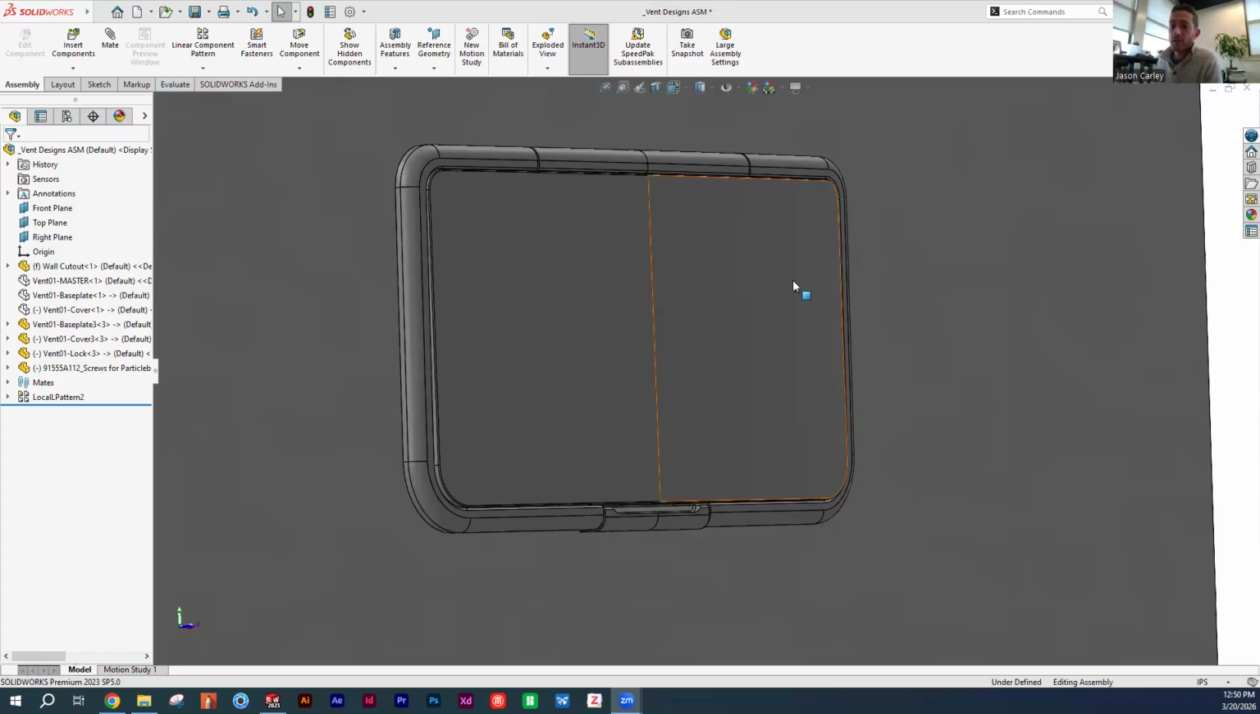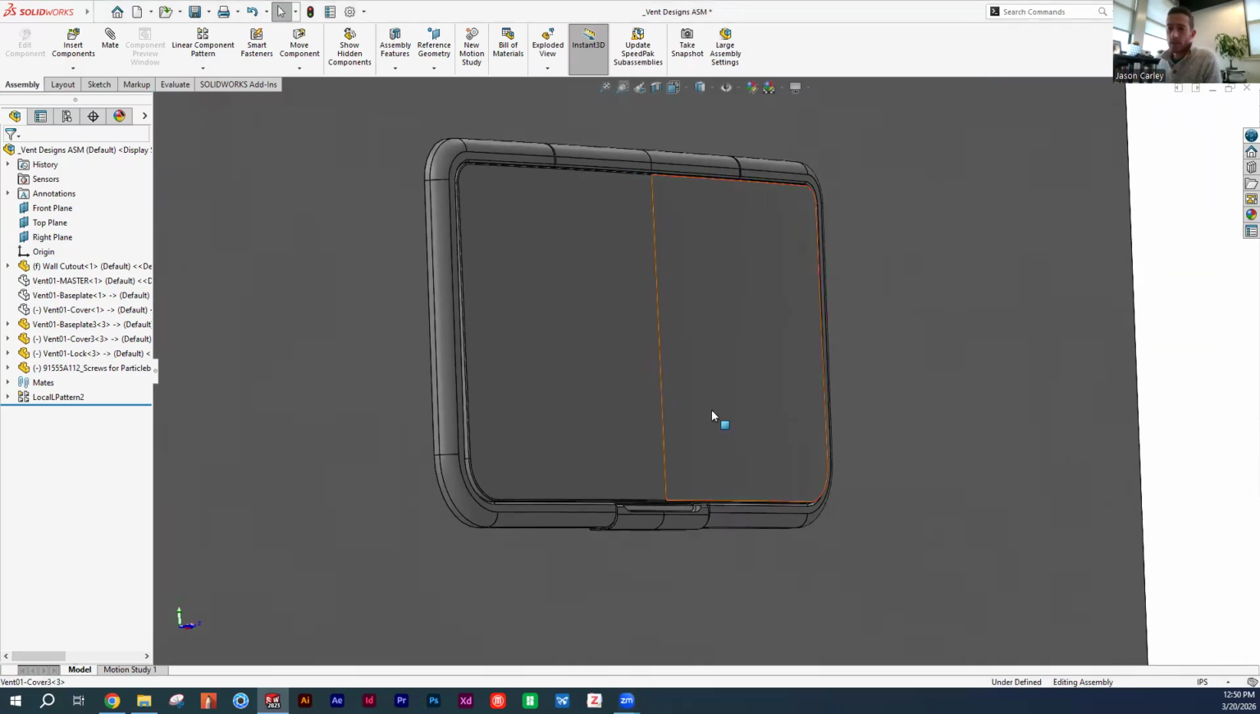Hey designers, this is how you set up an assembly. So here I have my assembly file of my vent mockup that I've been showing you guys in class.